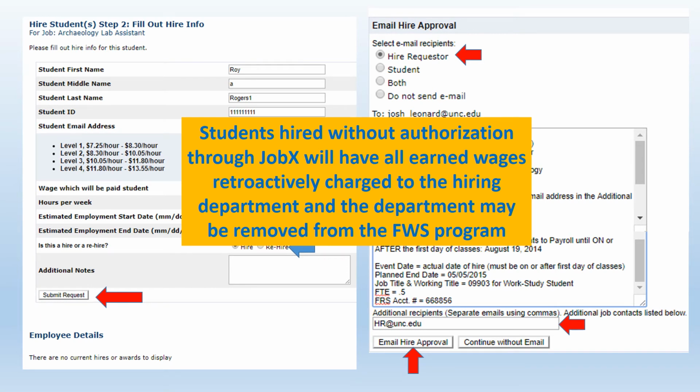If a student is hired in Connect Carolina, which will be done by your HR officer once they receive this notification, but they're not hired in JobX, that student is not eligible to be paid through the work study program. So if we find cases like that, we do have to go back and ask your department to cover those wages. We really don't want to do that. We'd like for the students to get paid through the work study program. That's why it's there after all.